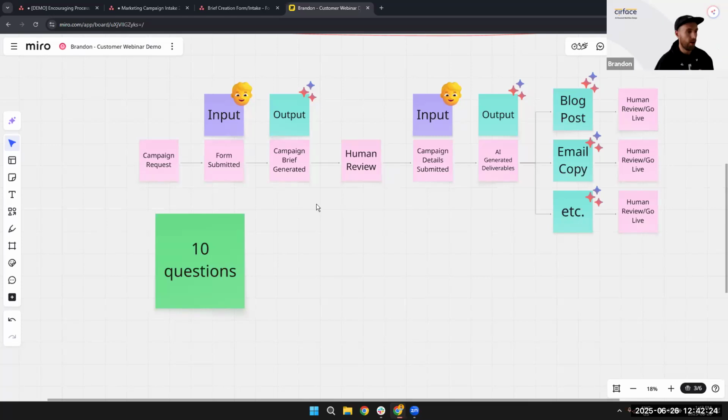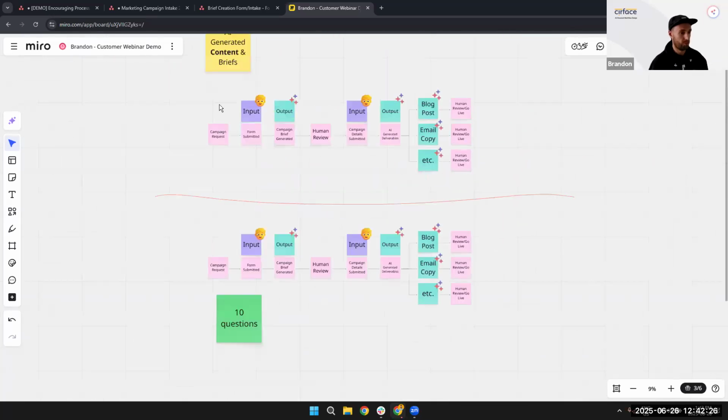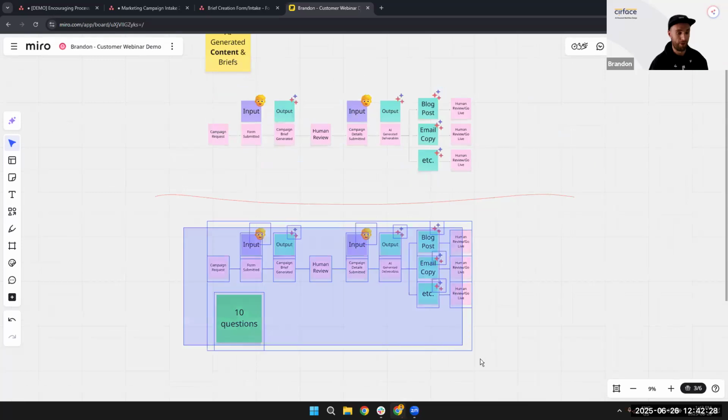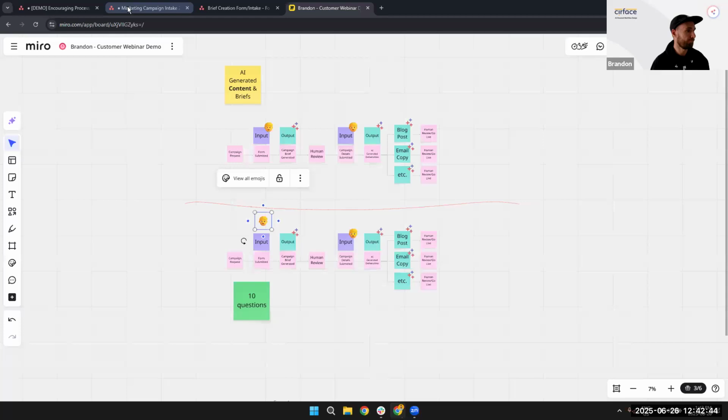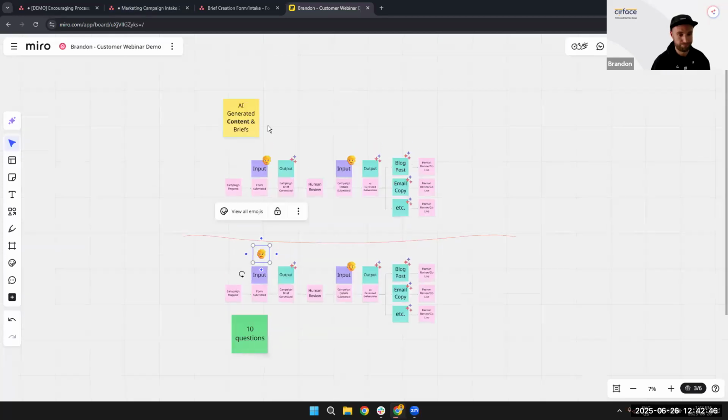But in any case, this is good. And it would be even better to have these become less of a human needing to do it and more of an AI needing to do it, which would just allow you more time and more headspace and all that kind of stuff. So that is the first workflow, which is using AI to generate your content.